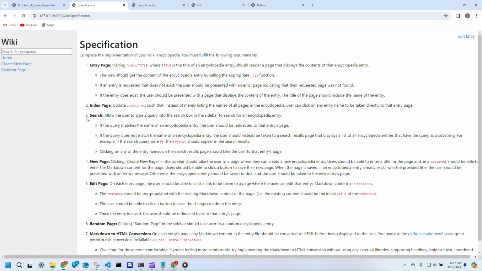and all of these are clickable links that are going to take you to the entry for that page. Okay, requirement number 3, allow the user to type a query into the search box in the sidebar to search for an encyclopedia entry. If it matches, the user should be redirected to the entry's page. If it does not match, the user should instead be taken to a page where they're presented with the substring matches, the partial matches.